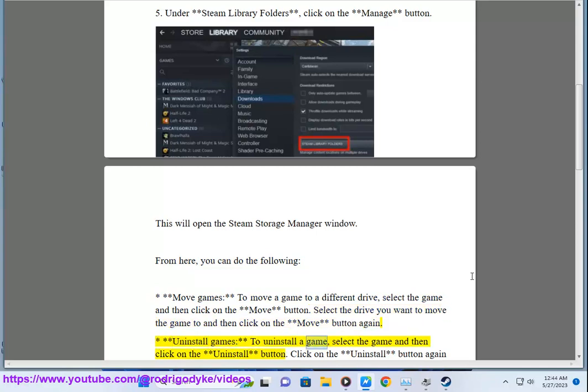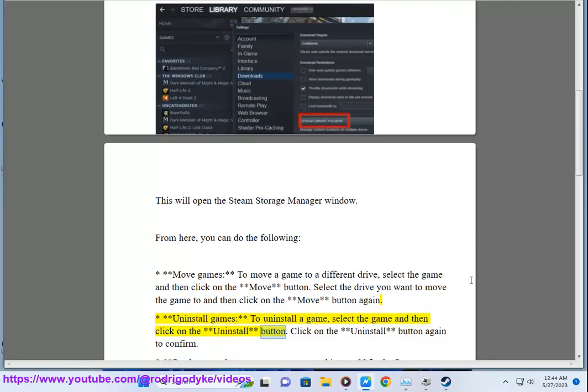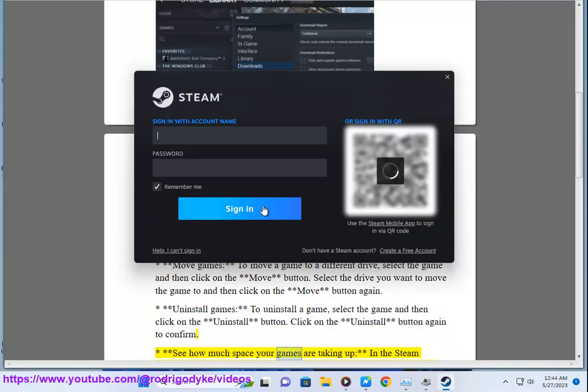Uninstall games. To uninstall a game, select the game and then click on the Uninstall button. Click on the Uninstall button again to confirm. See how much space your games are taking up.